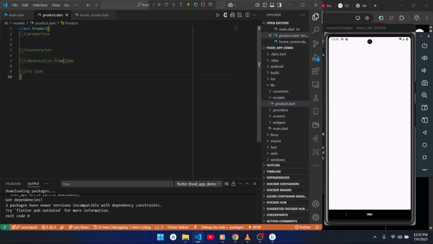Then lastly, we're not actually going to fetch this data from a database. We're just going to have a simple list with products here, and it's going to have objects, a list of objects, and I'll show you that in a bit. So this is the plan that we have for our product.